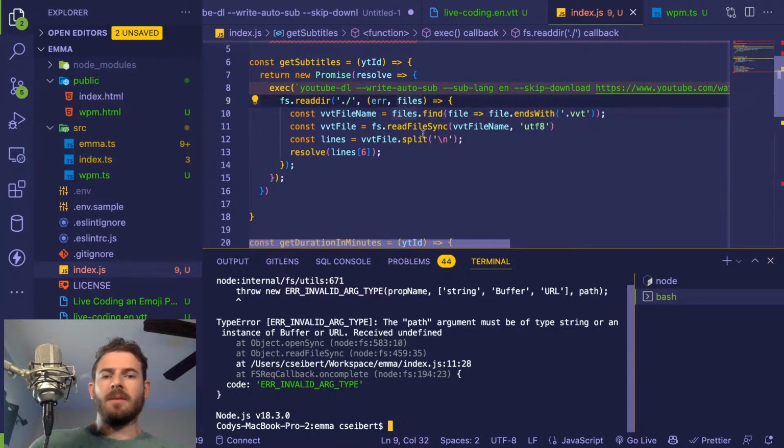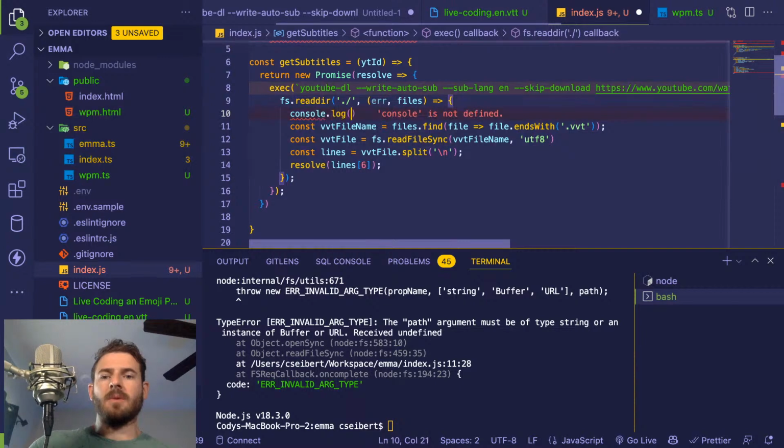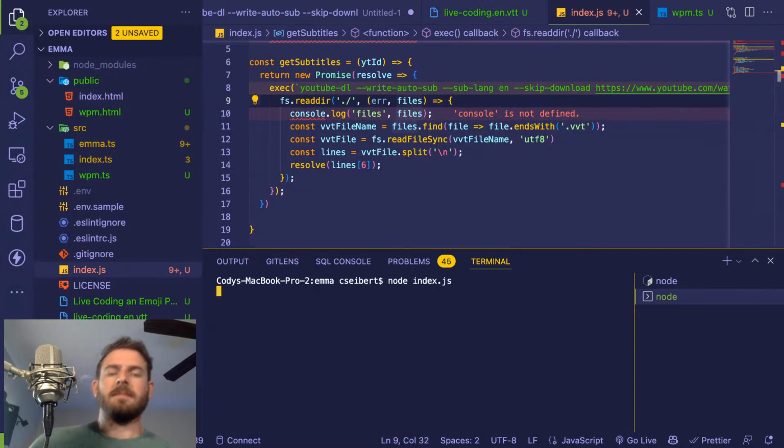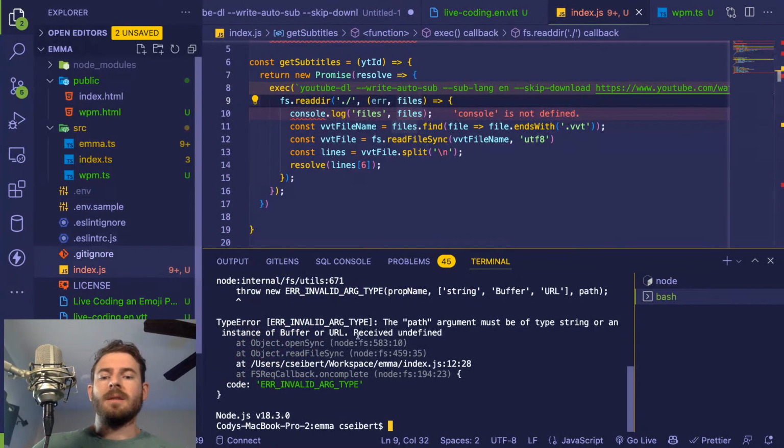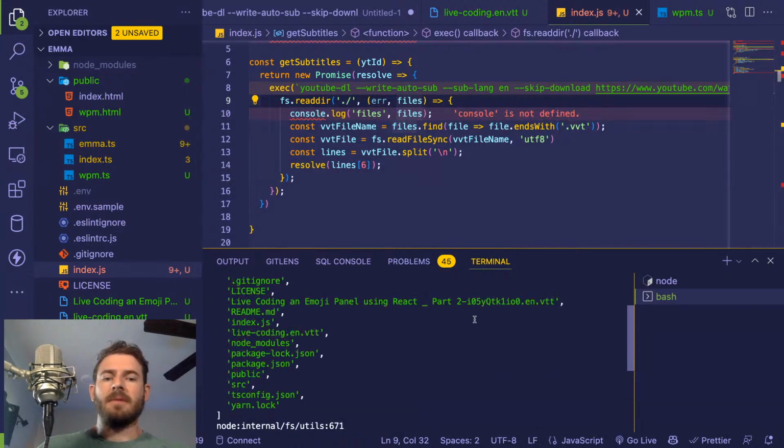Received undefined. So actually that makes me think that this is wrong. So the first thing I'm going to do is print out what files is. We want to debug here. So I'm going to print out files. Yeah, let's just try this. I'm guessing files should have been everything that's in my directory. So I should have gotten ESLint stuff. Yeah, here we go, got everything. Oh, okay, it's VTT, not VVT. So that's the issue.